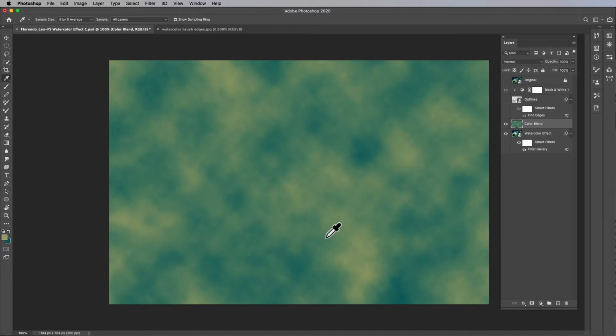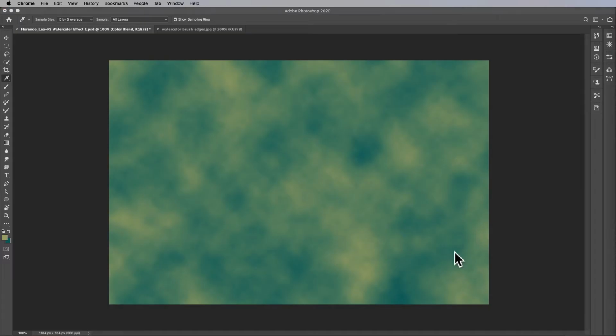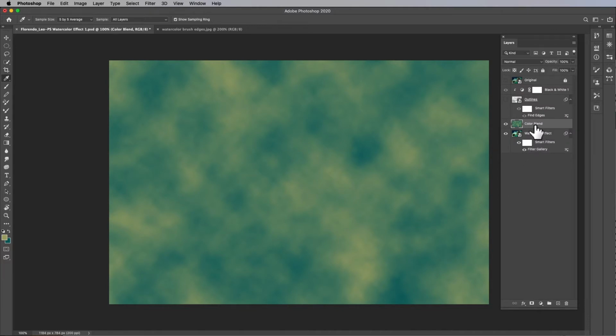So it created this cloud effect, and it created the cloud effect with the colors here from your photo. Okay? All right, so that's how you do that. So there's your color blend layer. All right, so now let's blend this thing in with this guy.